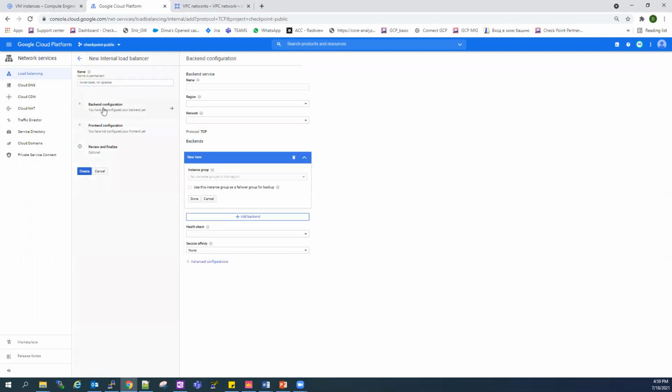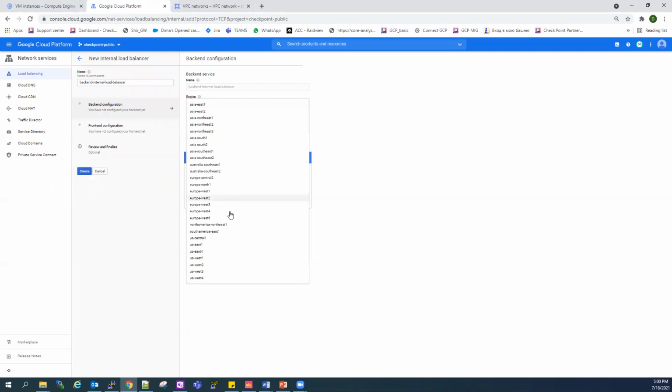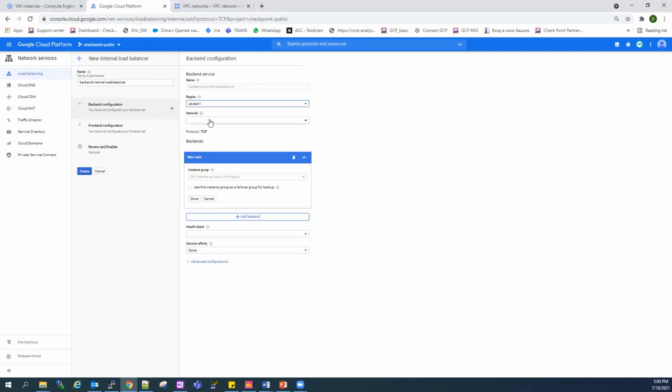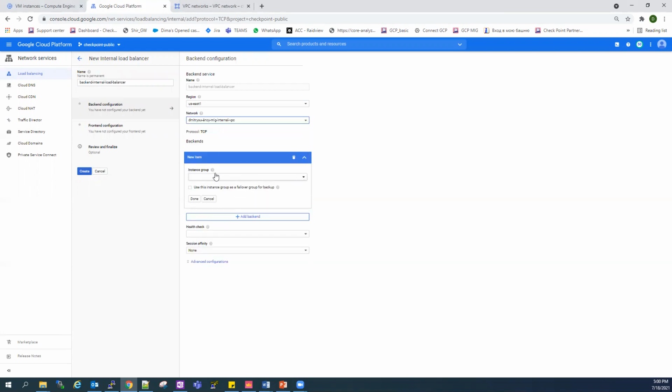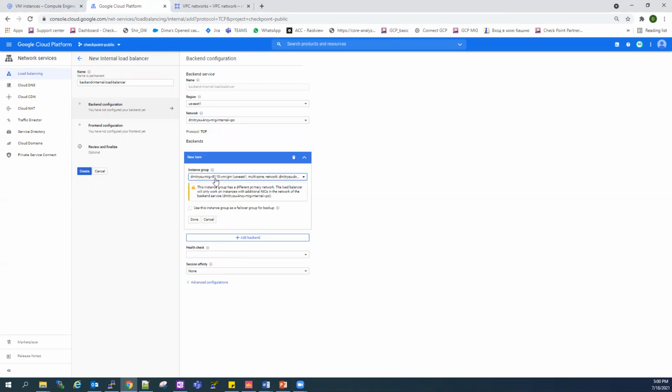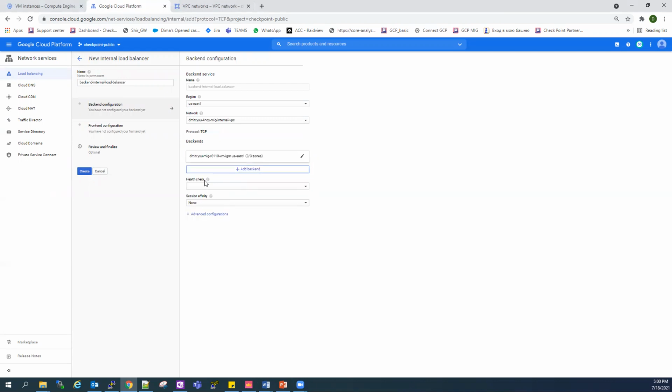First of all, we configure the backend configuration. Let's give it a name. We'll use our region. In my case, it's US East 1. Here we need to choose the backend VPC of the scale set gateway. This is mine. And we choose our GCP scale set.